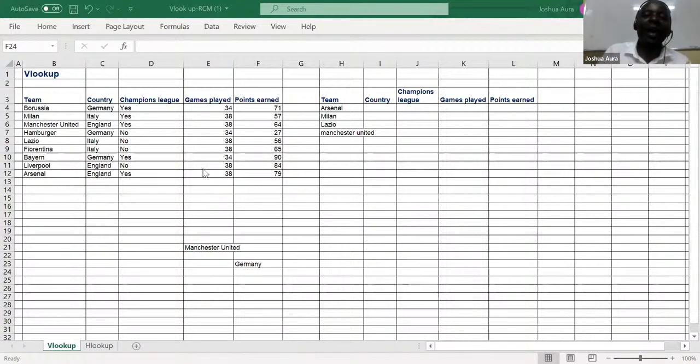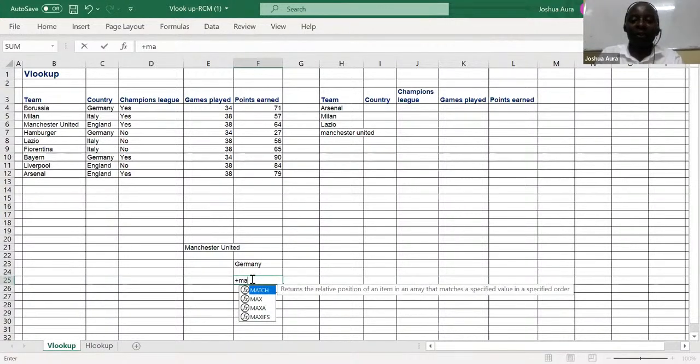Ladies and gentlemen, how about now this one? We have another one called MATCH. MATCH is a very interesting one. Once I start saying match, it returns the relative position of an item in an array that matches a specified value in a specified order. So match is the opposite of what here? INDEX.